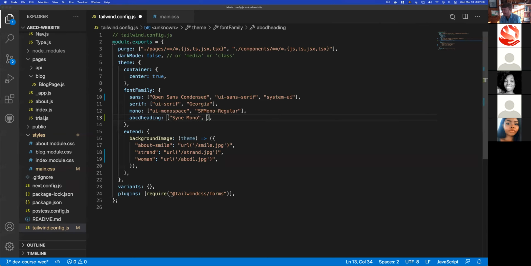As a backup for that, let's use Georgia like we see right here. Okay. All right, so now we've got this custom font ready to go, ABCD heading. But how do I use it? It's not going to do anything yet.